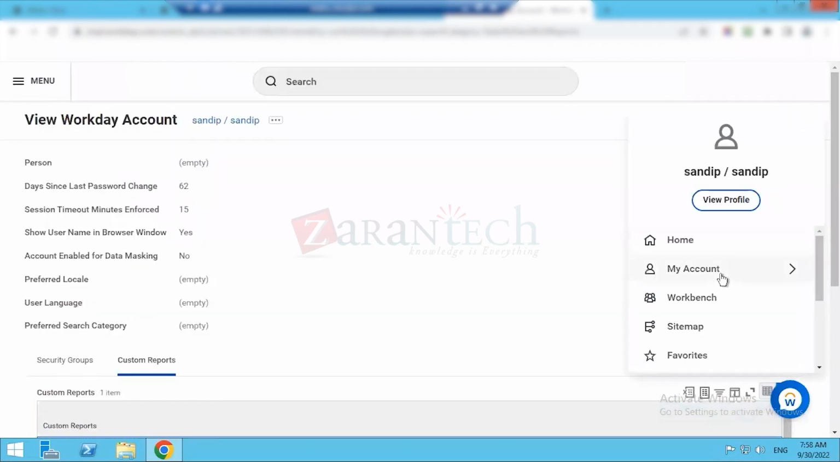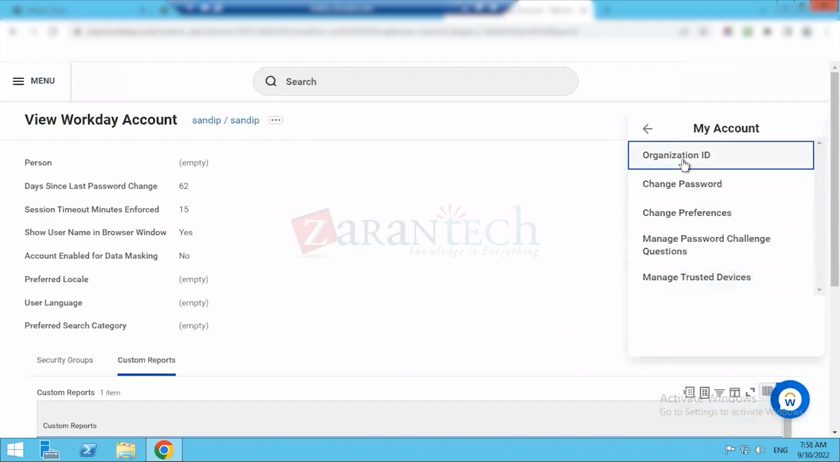If you go to account, organization ID, change password, change preference. One thing that I want to suggest, don't change your password or anything from here. This will not work. You will be given your own user ID and credentials. Just follow that.